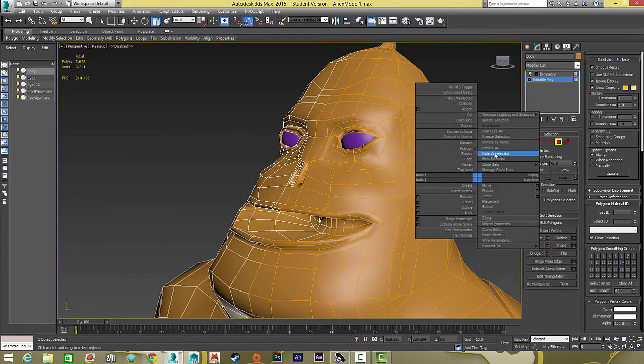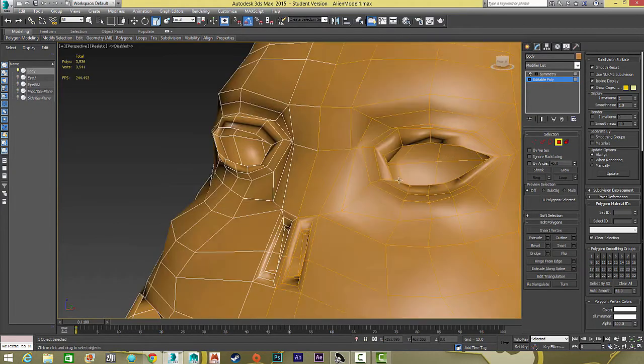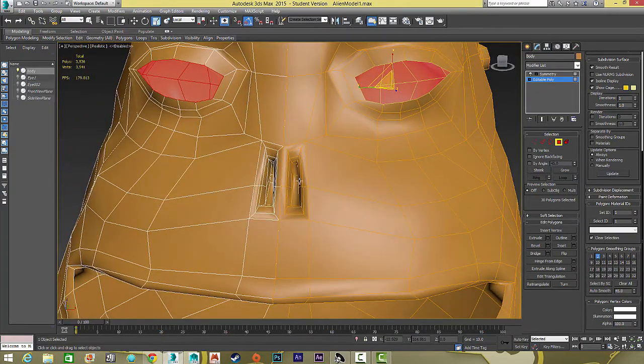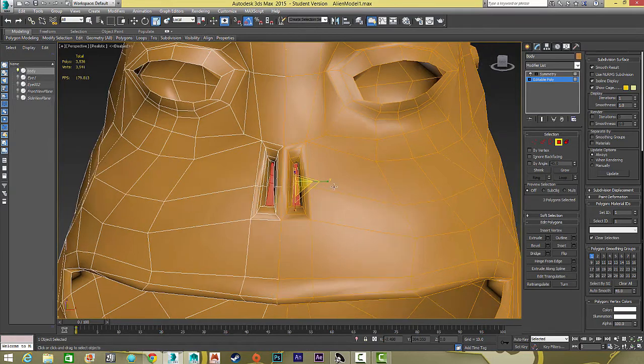Let's temporarily hide everything else, hide unselected. And let's go to the eye shape, grow until we get to the outer section. Too much. Let's go back to shrink. Turn on smoother group 1, turn on smoother group 2. So any other areas like the nostril would probably need the smoother group change as well.